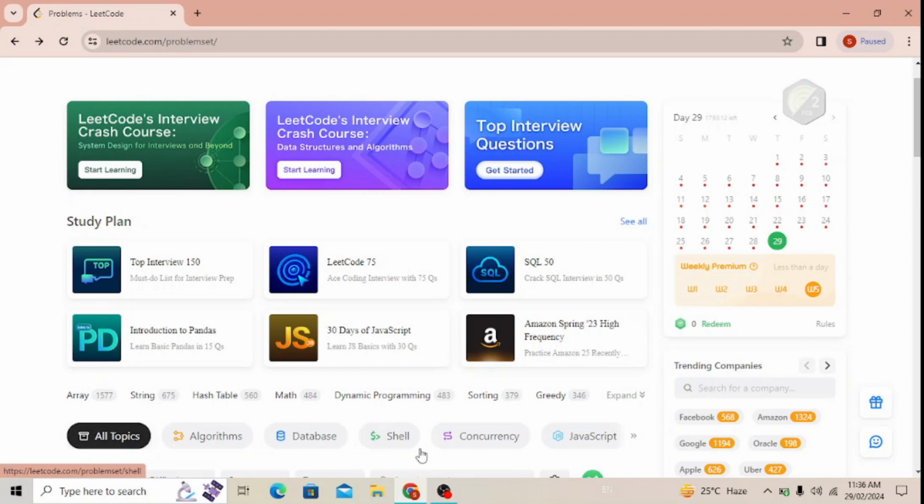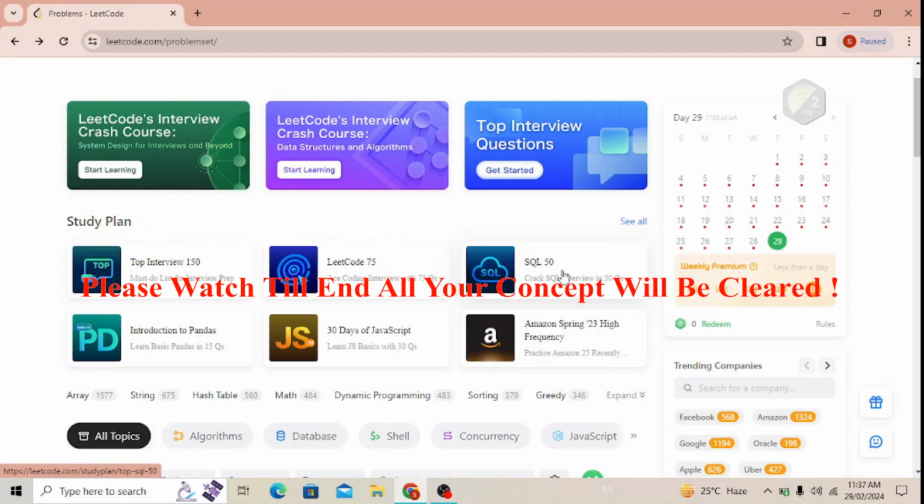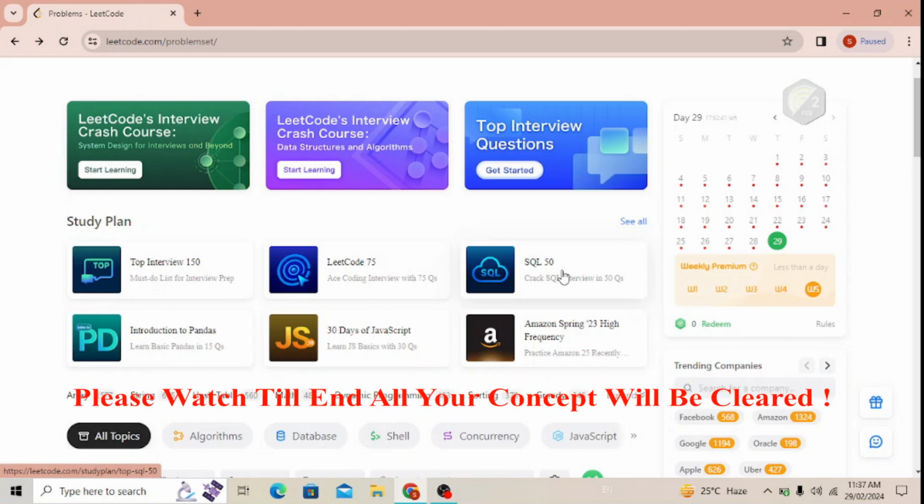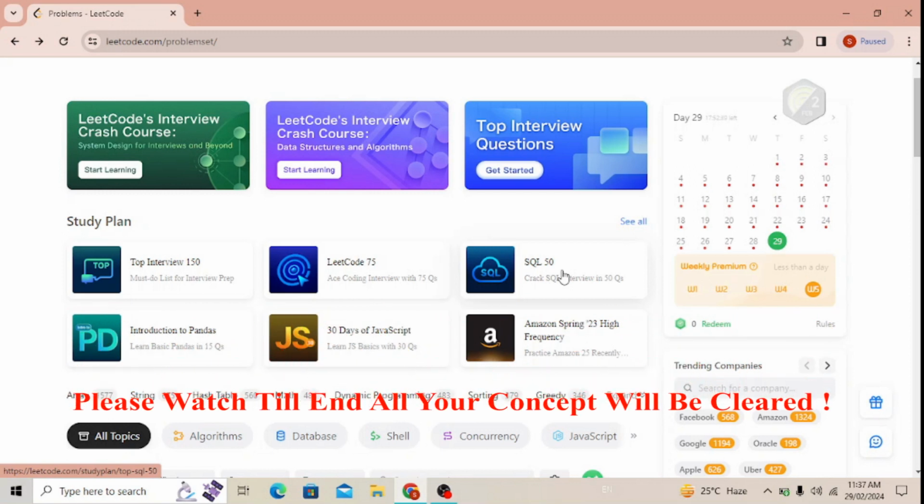Today we are going to start the SQL 50 series of LeetCode. So get ready to sharpen your SQL skills with 50 problems. Each problem will be explained in detail, making it easier for you to excel in coding interviews and become a master at manipulating data. So let's get started.